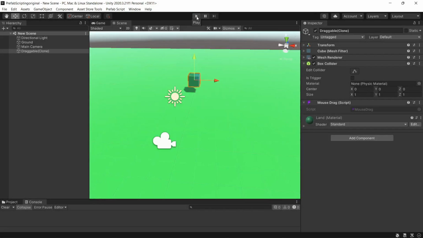Now you can customize this further. Let's say you want to create a draggable character. In that case, all you have to do is just replace the cube with the character, and that should literally just work for you. The character should now be draggable, and that's how simple draggable objects are.